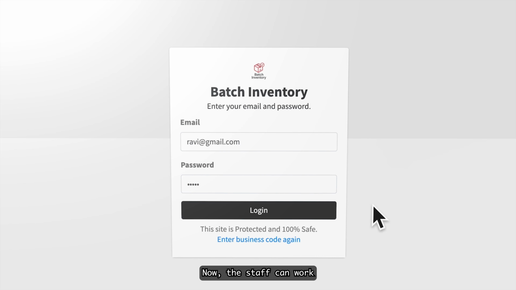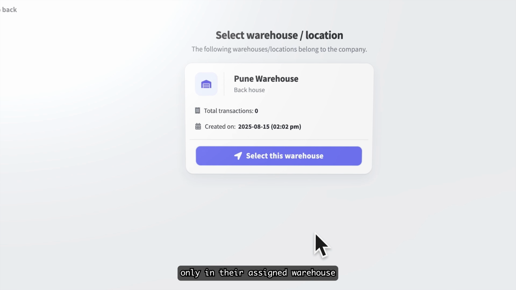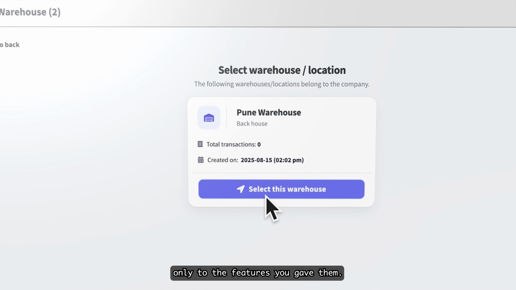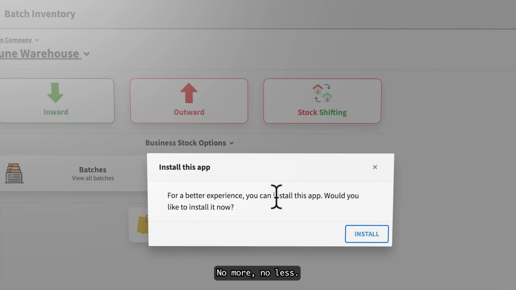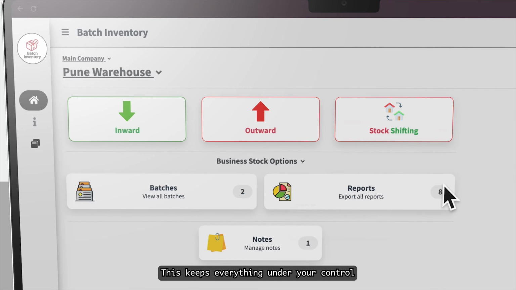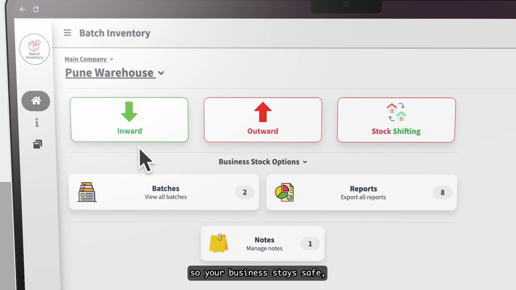Now the staff can work only in their assigned warehouse and will have access only to the features you gave them. No more, no less. This keeps everything under your control so your business stays safe, secure, and smooth.